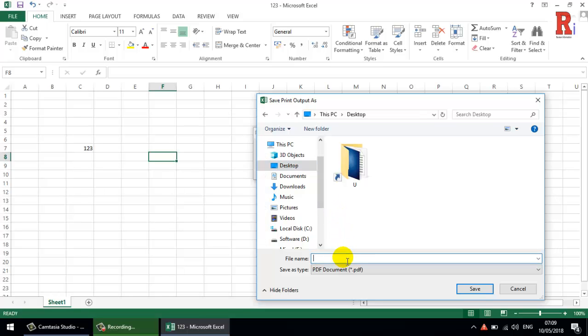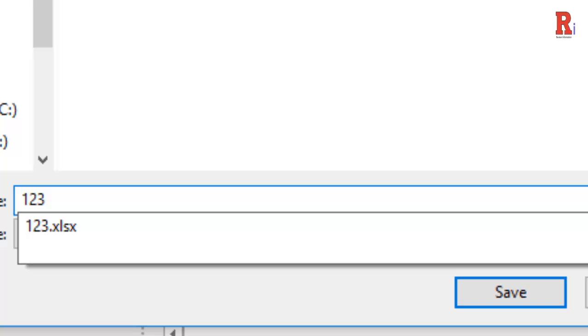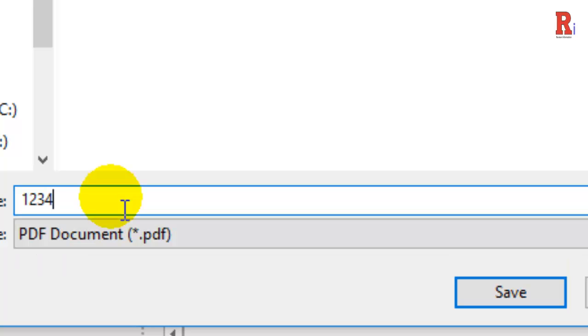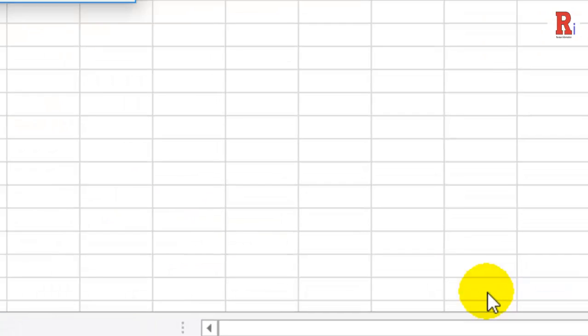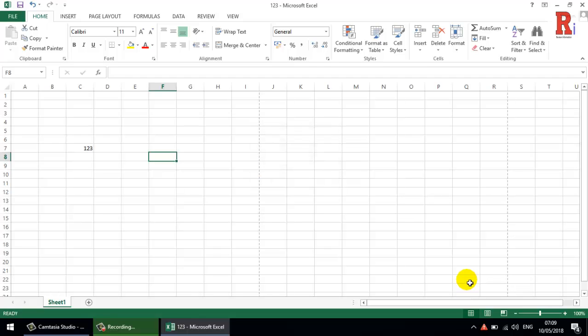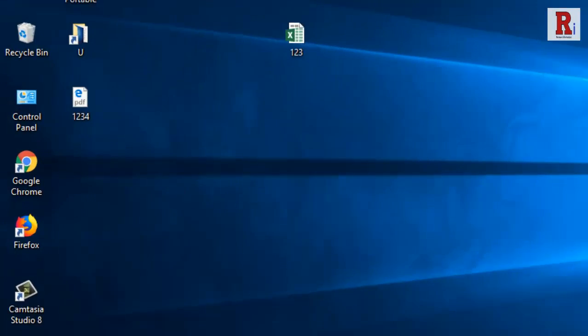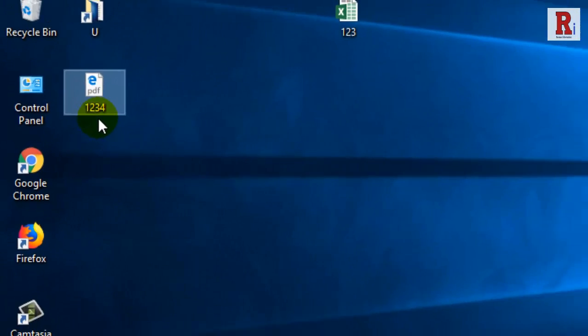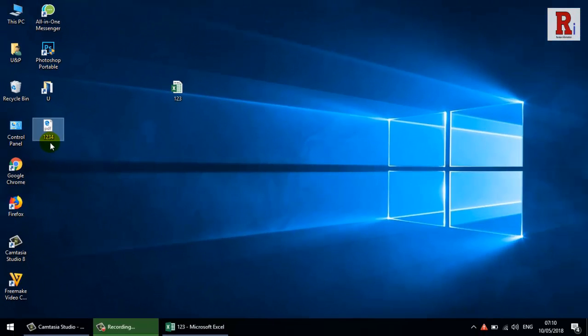Give a name for the document. Then click on Save. Now you will have a PDF version of the file you just printed. This is how you can save file as PDF in Windows 10 without any third-party software.